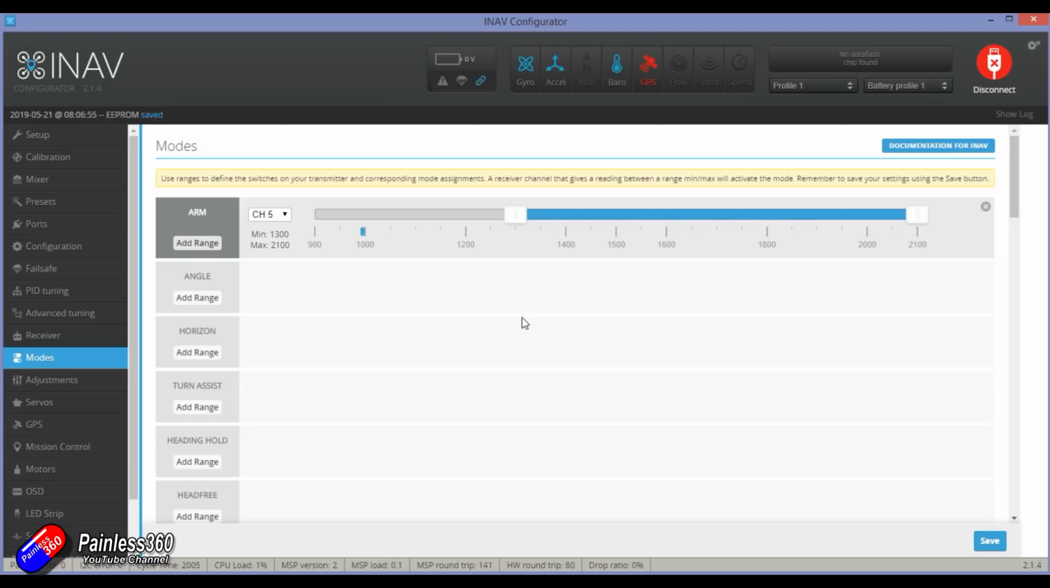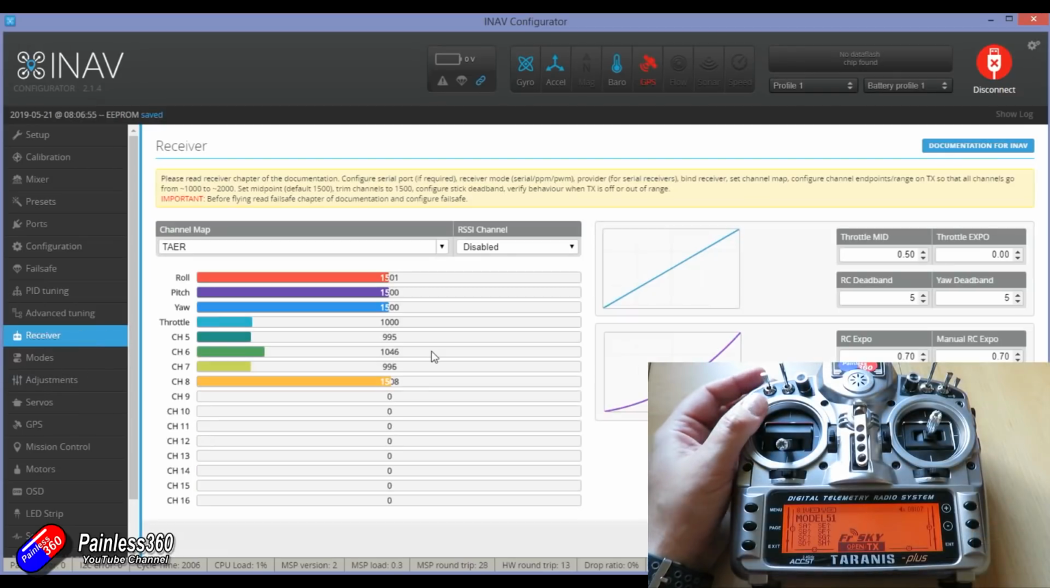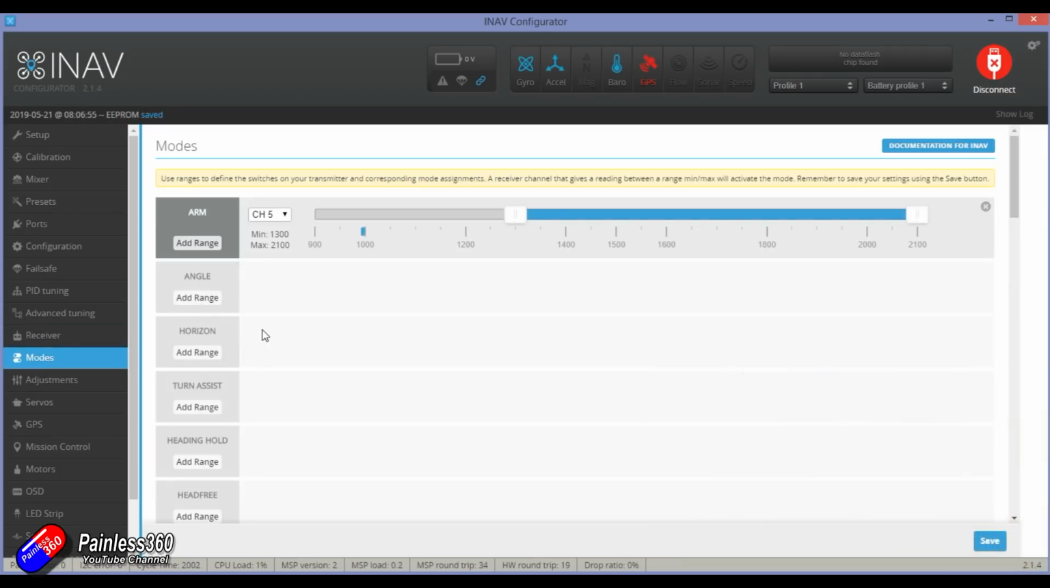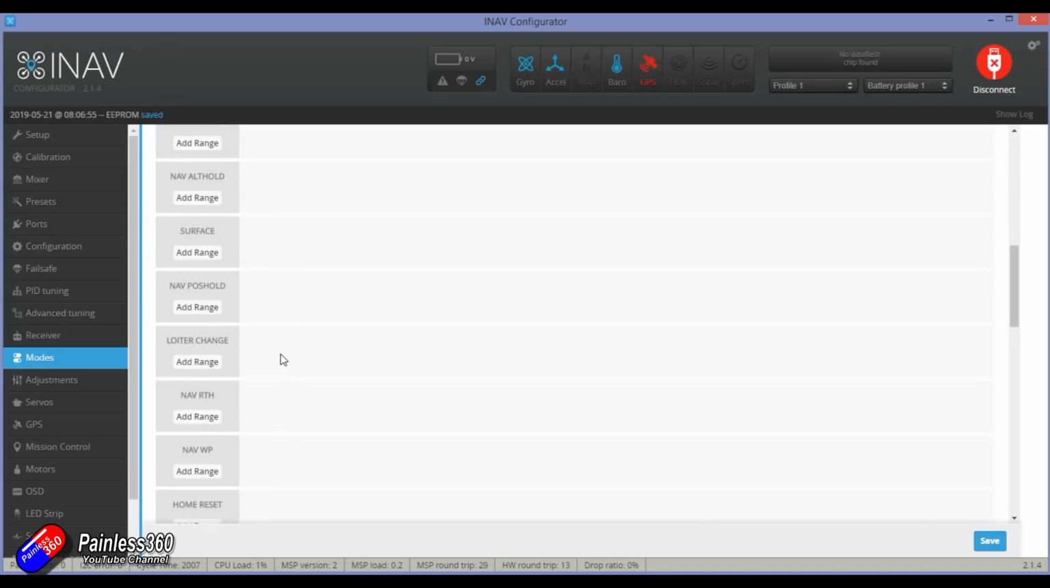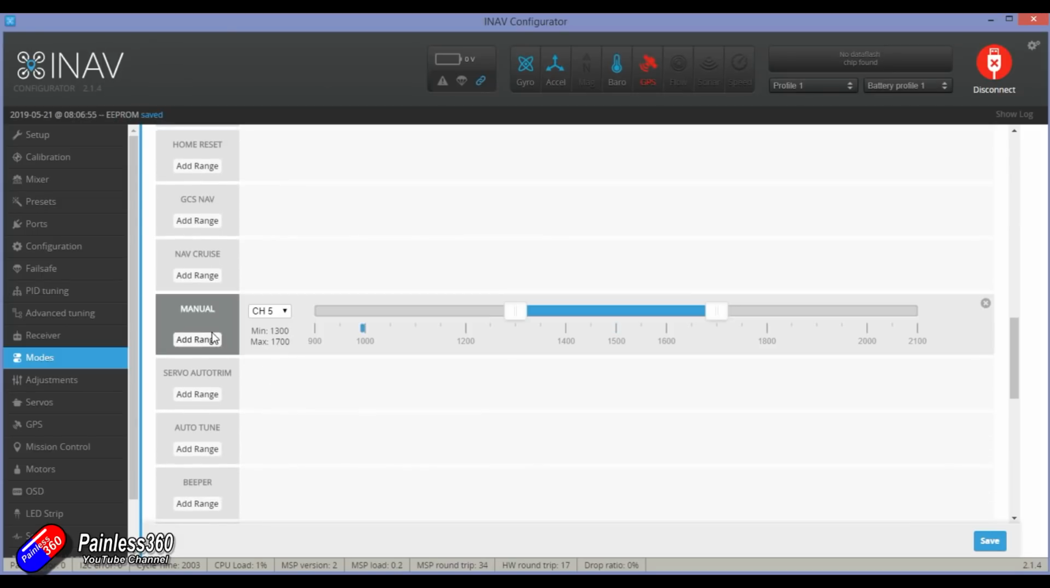In my standard modes switch, which is going to be channel 6, and again, if we jump back to receiver, you can see it moving. So we're going to go into modes again. This time we're going to have, in the bottom position, manual. So scroll down, we'll find it.